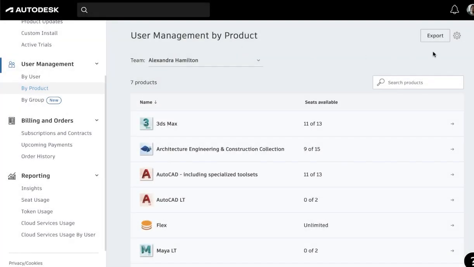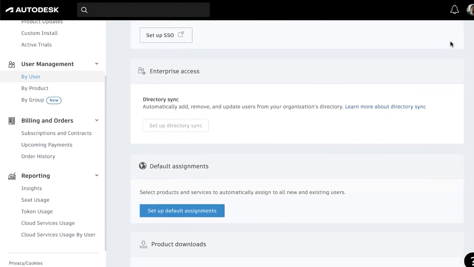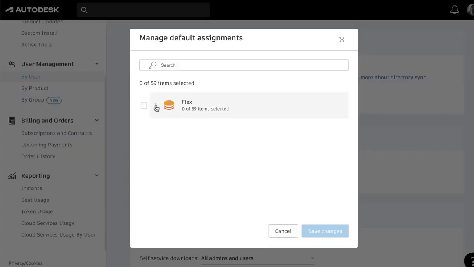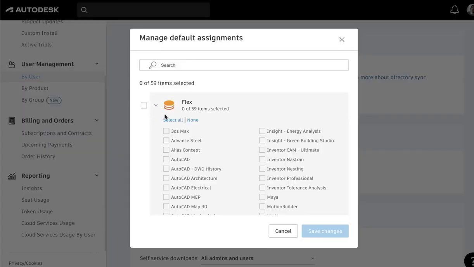Select By User under User Management, then select the settings icon in the top right. From there, scroll down and select Set up Default Assignments. You can select all products or certain products you want to assign to all Flex users and click Save Changes. This will automatically assign those products to all existing and new users who are assigned to Flex. This will not apply to any users who are assigned single user subscriptions.